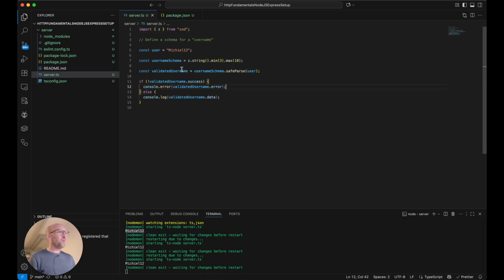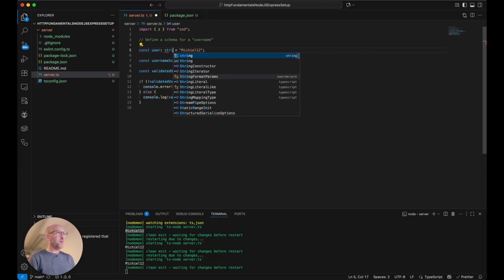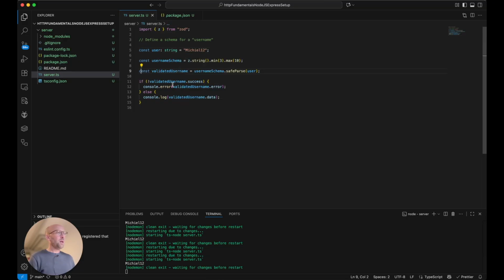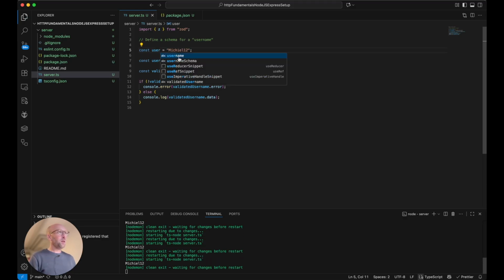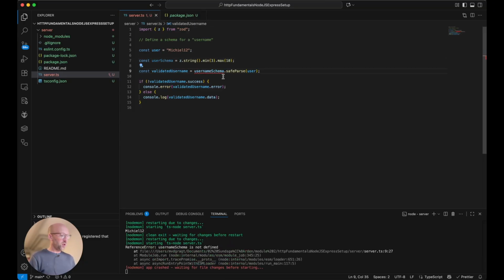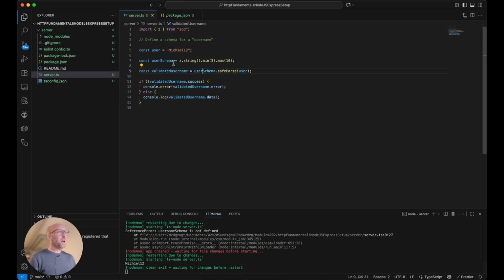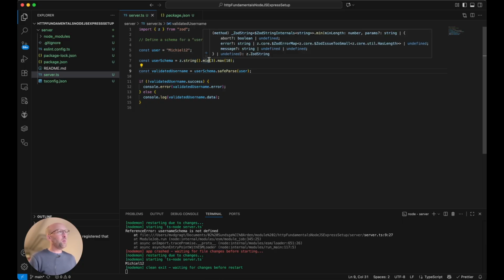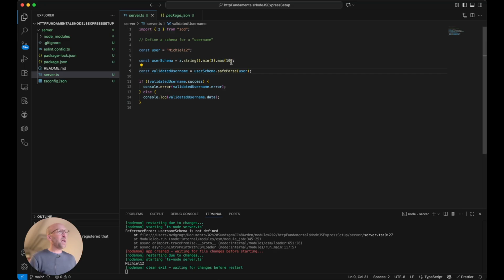Then before, what we did is we would say this is of type string. And now we don't need to do that here, because we're setting up a username schema, or I can say user schema. Let me just change it there too, user schema. And what we do is we import Zod here, and we say that this is a string with a minimum of 3 characters and a maximum of 10.